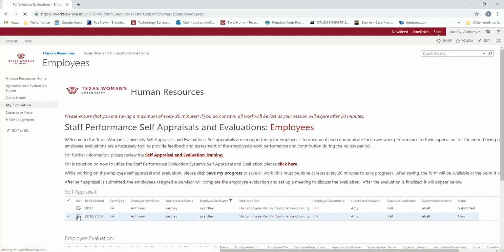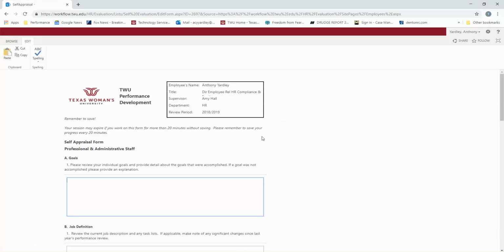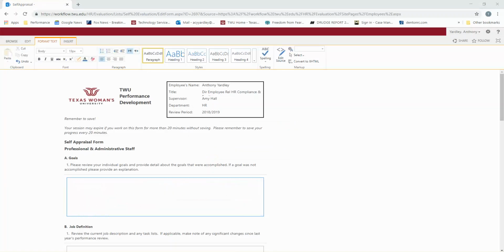I'll reopen my 2018-2019 self-appraisal form. I have pre-prepared some fictitious example responses in this self-appraisal form related to my position. I will read through them as we go and hope these example responses might assist you in developing your own responses. I will copy and paste my responses into the text box.